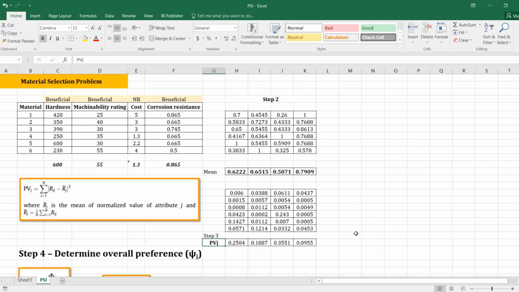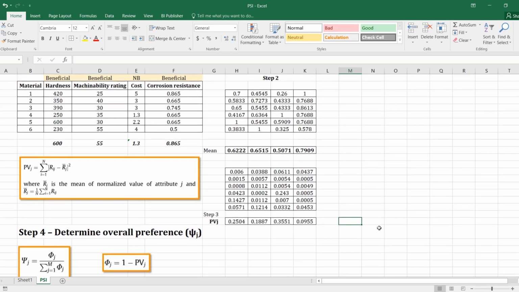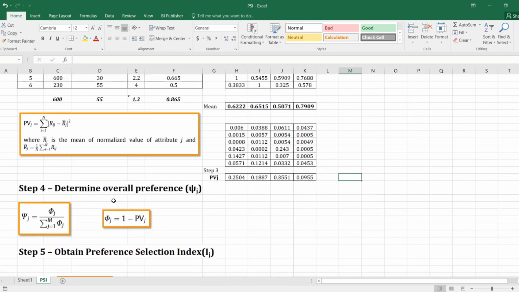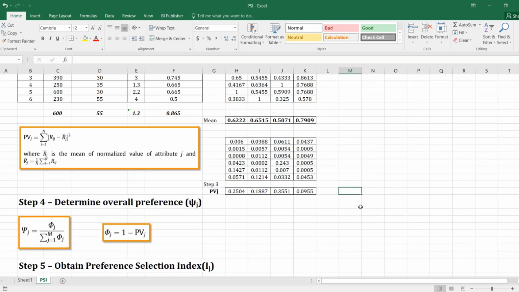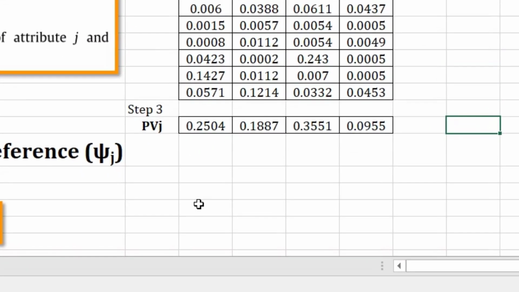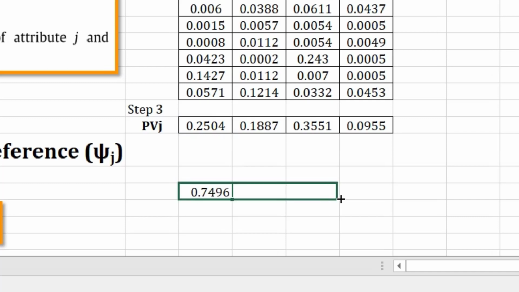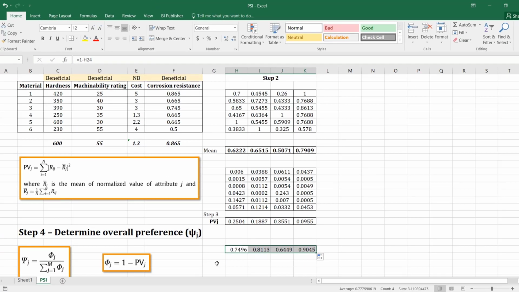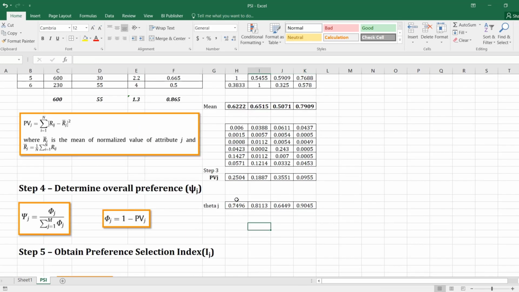Now step 4, what we have to consider is estimation of overall performance. The overall performance can be determined only with respect to the preference value which we have got in the previous step. So 1 minus the preference value we have to consider here. That is what I am doing here, is equal to 1 minus this particular value. Like this I drag it to the last case. So this will give the value of theta j.